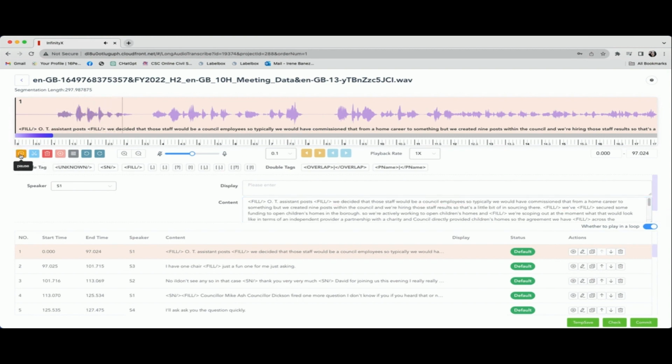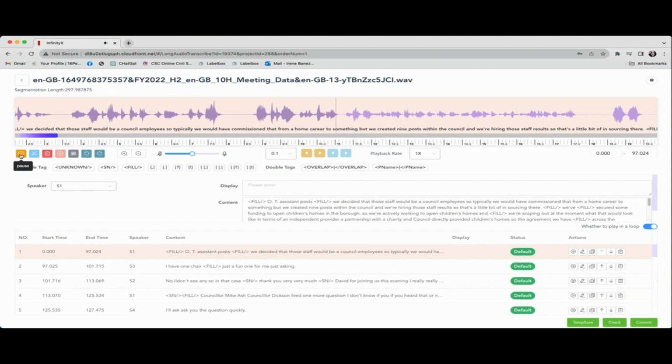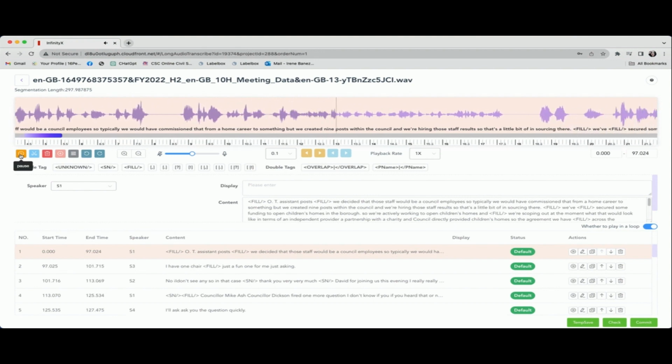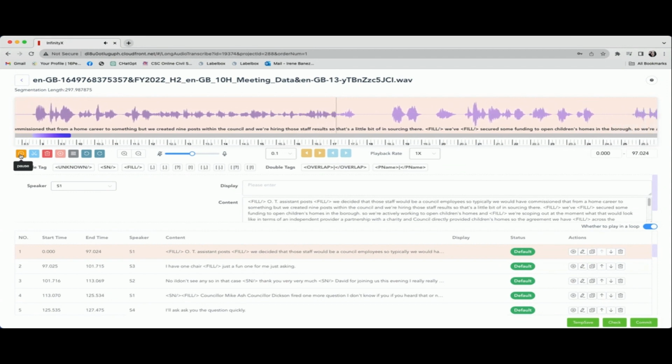OT assistant posts. We decided that those staff would be council employees. So typically we would have commissioned that from a home care agency or something, but we created 9 posts within the council and we're hiring those staff ourselves. So that's a little bit of insourcing there.